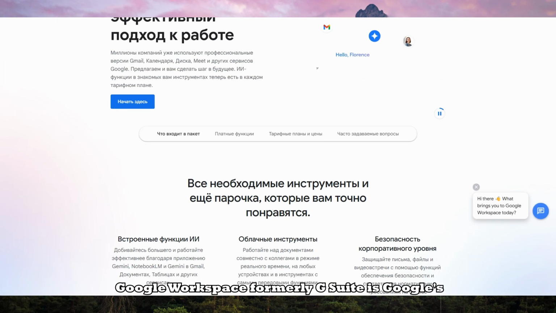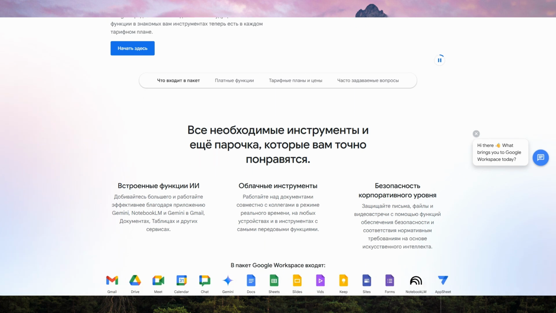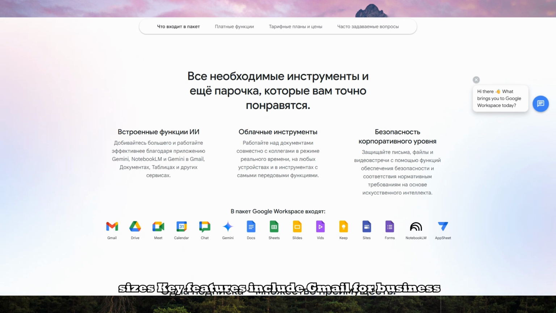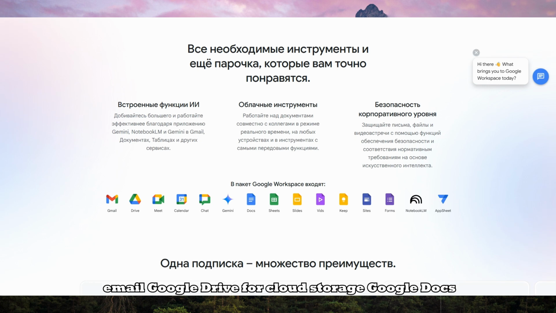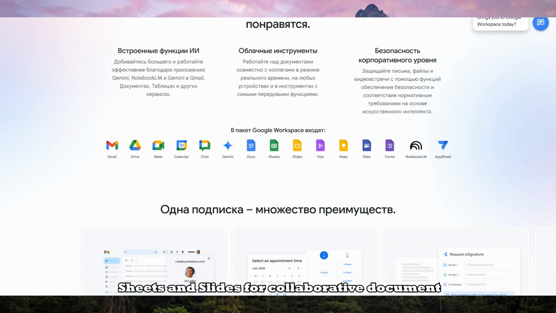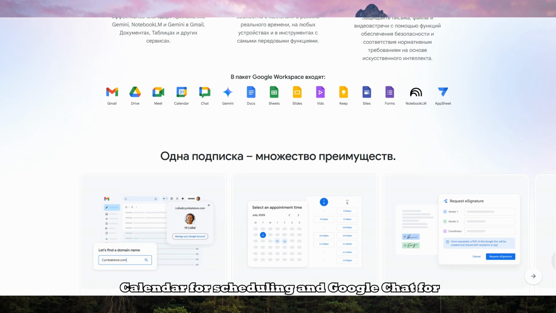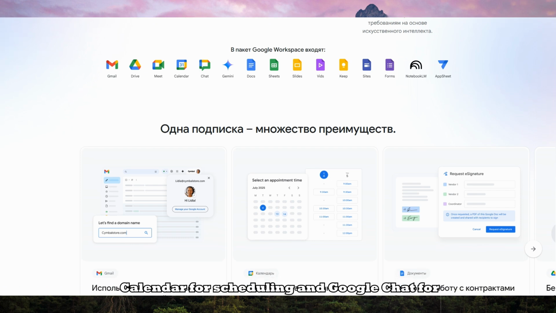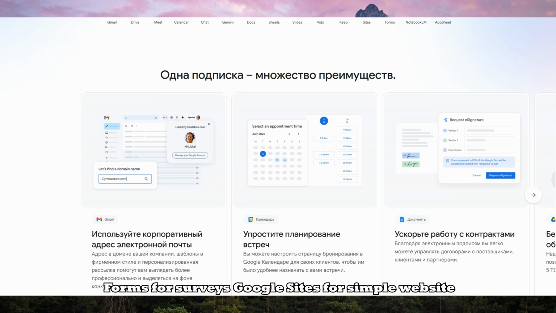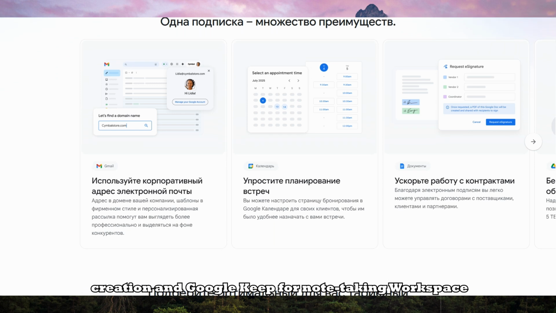Google Workspace, formerly G Suite, is Google's integrated suite of online productivity tools designed for businesses and organizations of all sizes. Key features include Gmail for business email, Google Drive for cloud storage, Google Docs, Sheets, and Slides for collaborative document creation, Google Meet for video conferencing, Google Calendar for scheduling, and Google Chat for instant messaging. Additionally, it offers Google Forms for surveys, Google Sites for simple website creation, and Google Keep for note-taking.